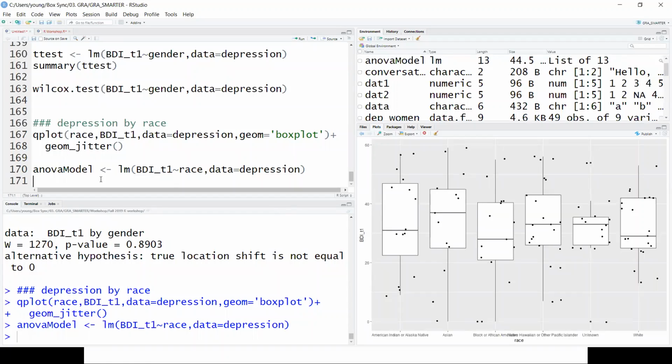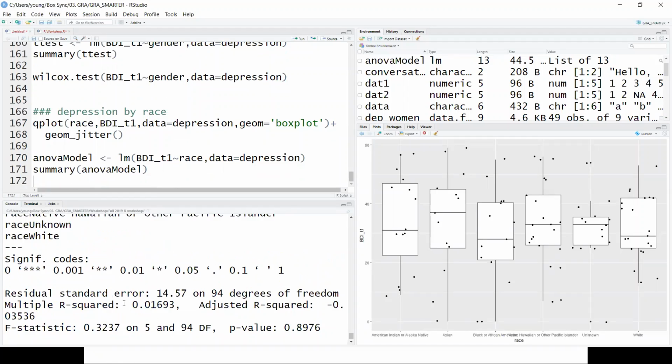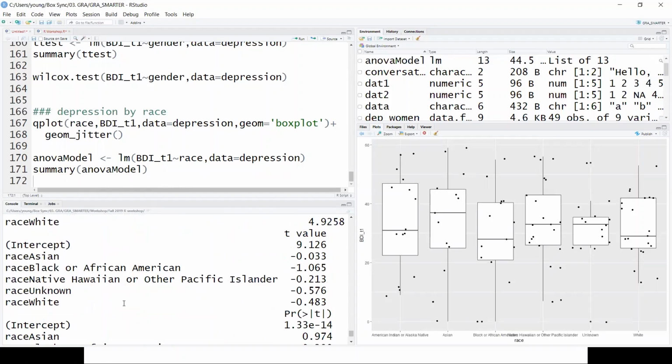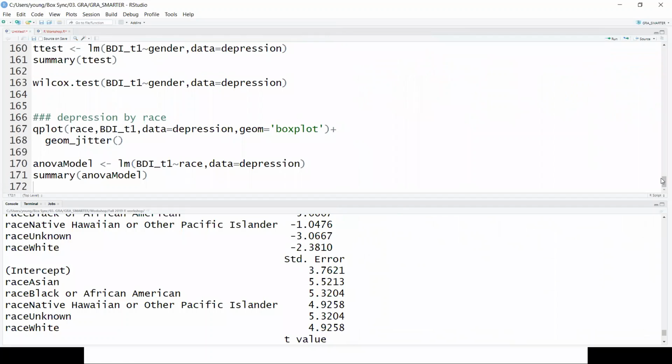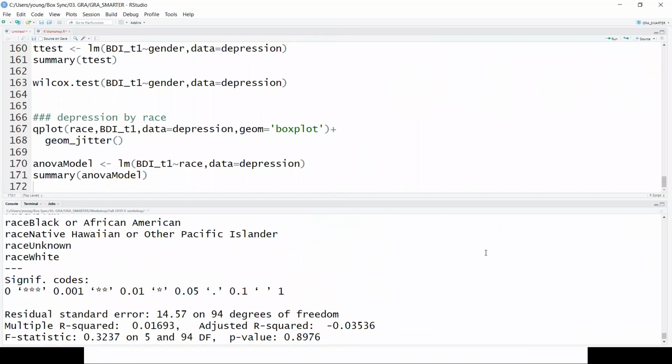So again, it'll take the alphabetically first category, set that as the reference category, and then tell you the difference between all those other categories and that one. Because the screen is small, it's plotting it all on different lines.